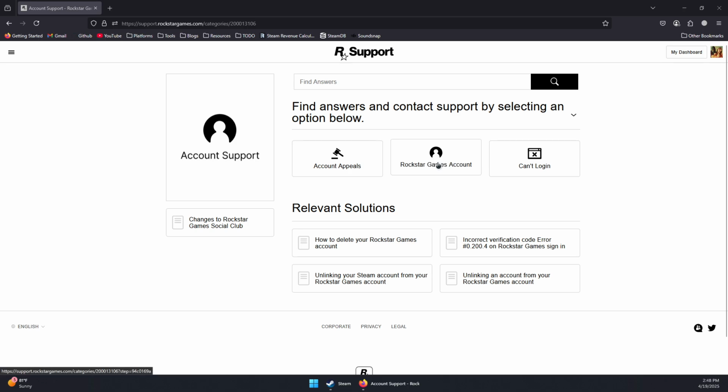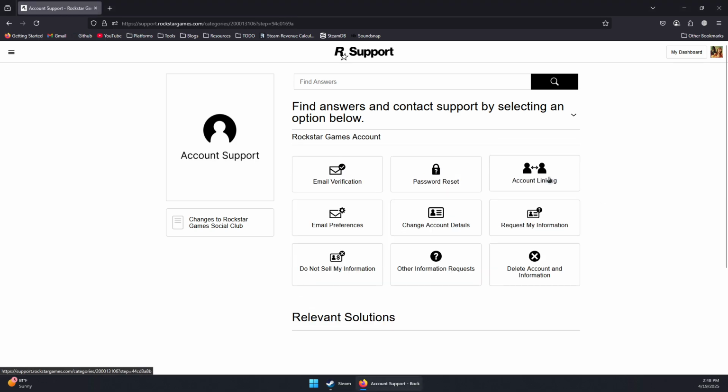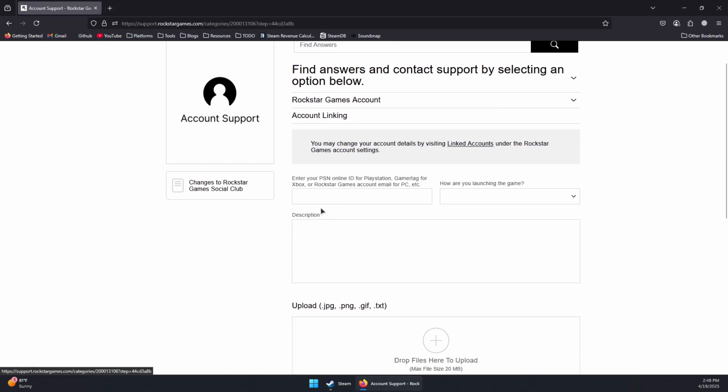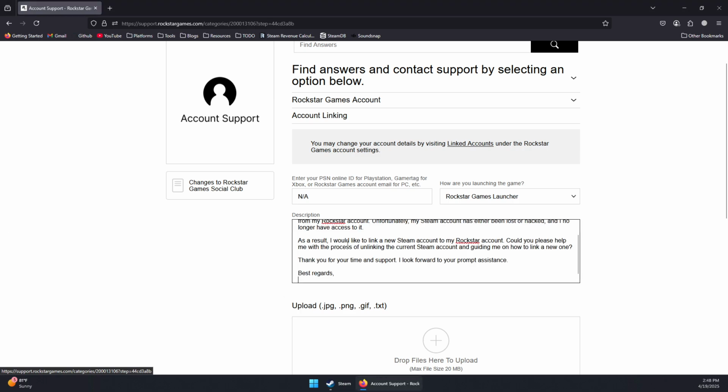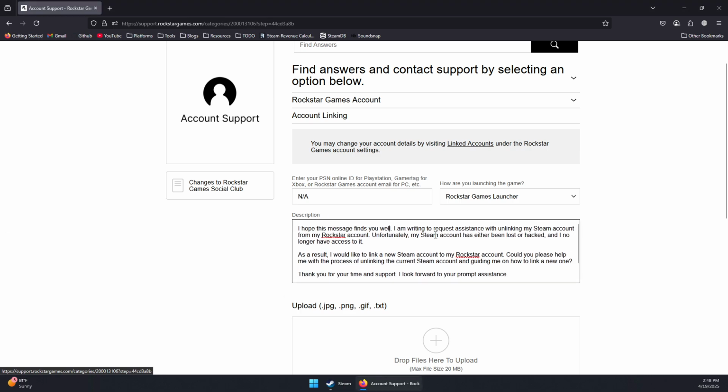Now you will need to click Rockstar Games account and then account linking. And in here you can type NA for now and then select Rockstar Games Launcher. And then in the description you can use this text in here. So I hope this message finds you well.